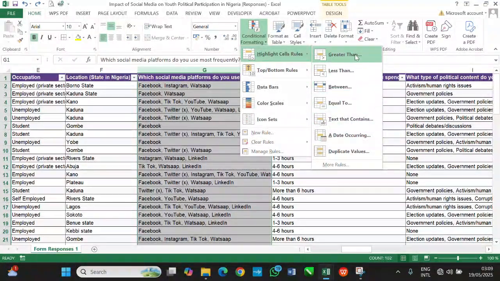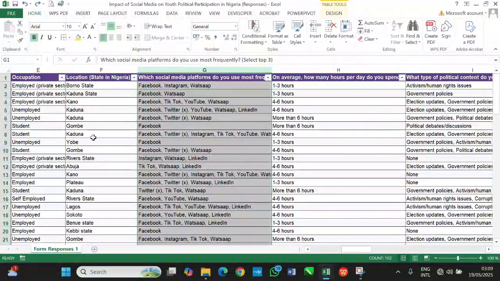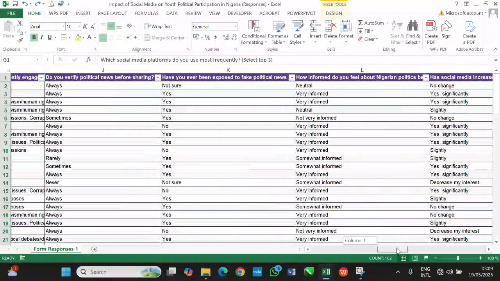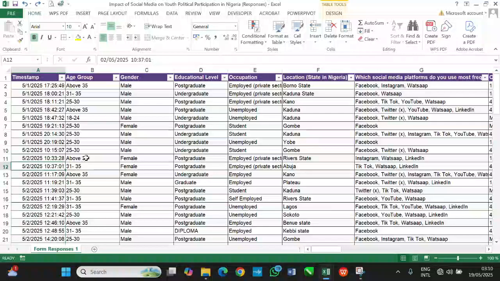All these ones are maybe for numbers greater than, less than. Yes, these ones are data bars also for numbers, and we don't have numbers here, so we cannot use them for now. But that is what conditional formatting does. Let's always put that at the back of our mind.